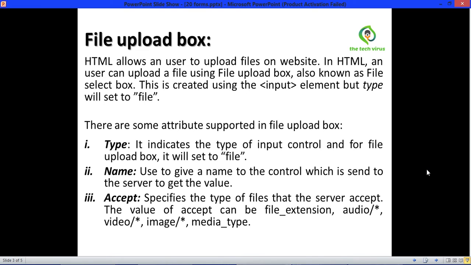Third one is accept. It specifies the type of file that the server accepts. The value of accept can be file extension for any file, audio for audio file, video for video file, image for image file, and media type for another any media file.